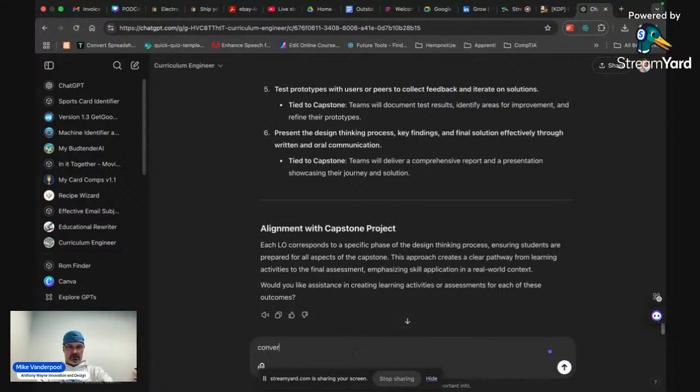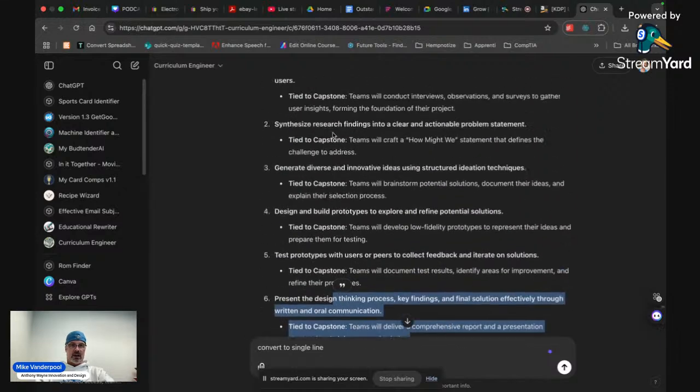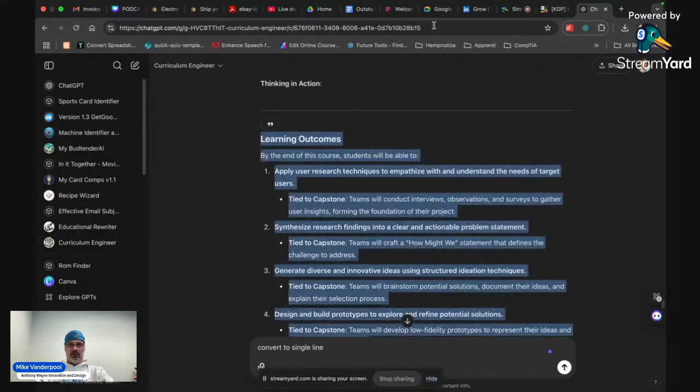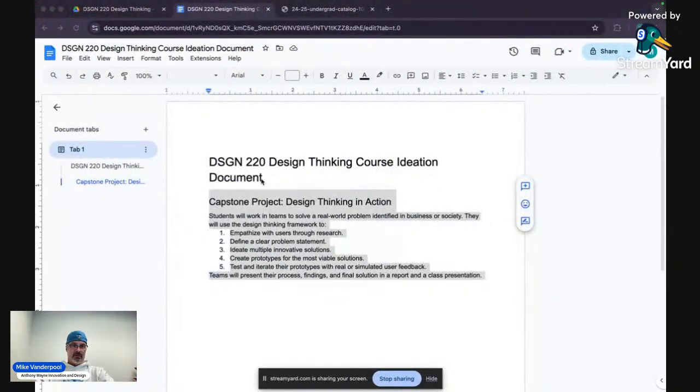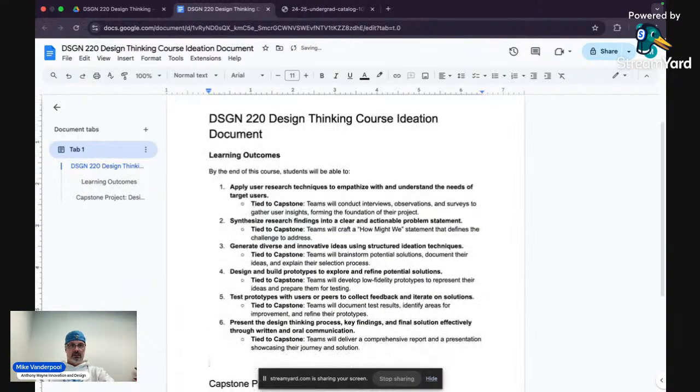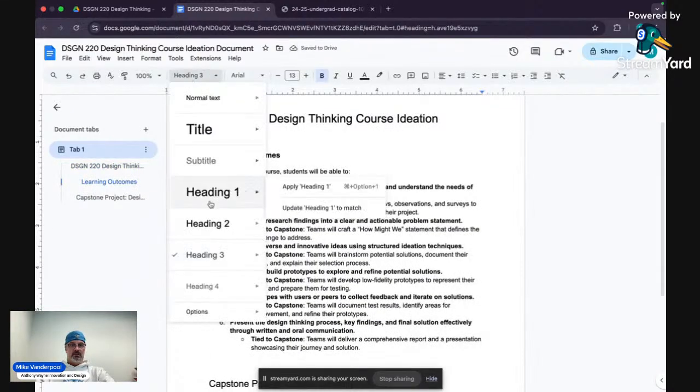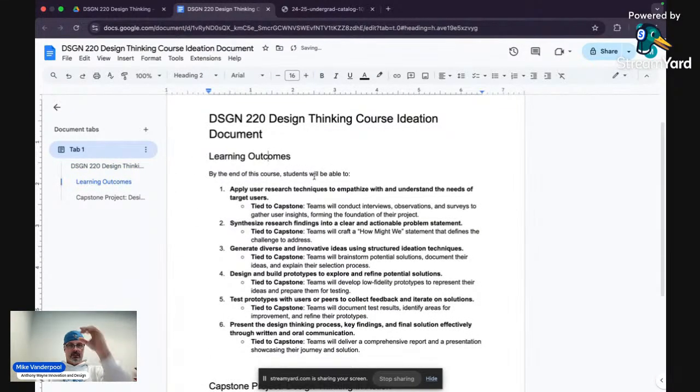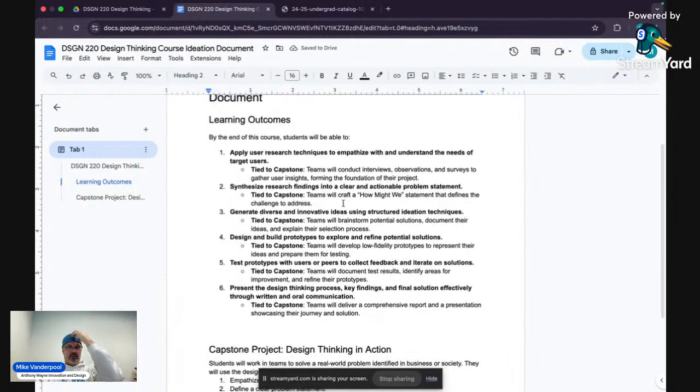So we convert to single line. Well, we don't actually have to do that. We can just copy paste this in here, right? More information. It's easier to trim out more than to create from less. Boom, learning outcomes. We'll make that a heading 2. By the end of this course, there we go. There is our LOs and then how it's tied to the capstone. I like that. All right.